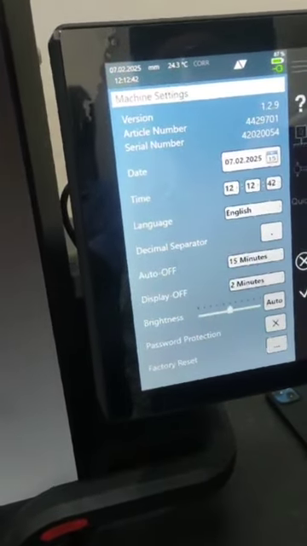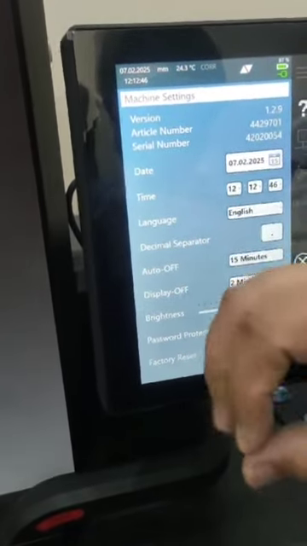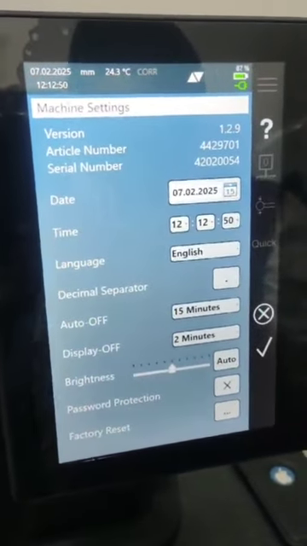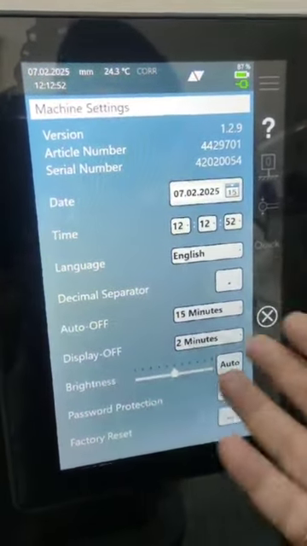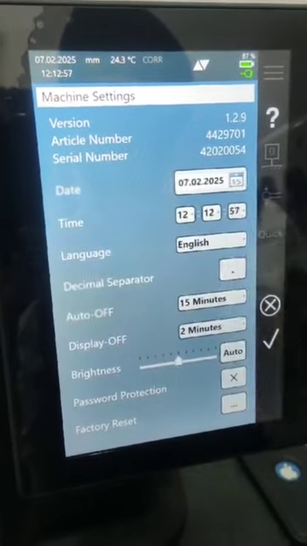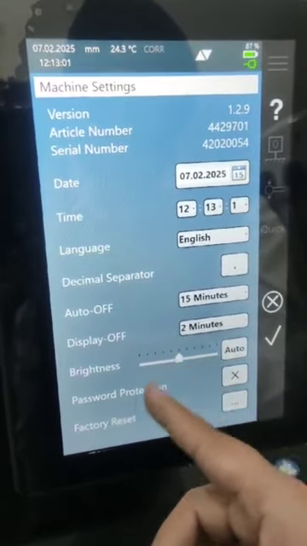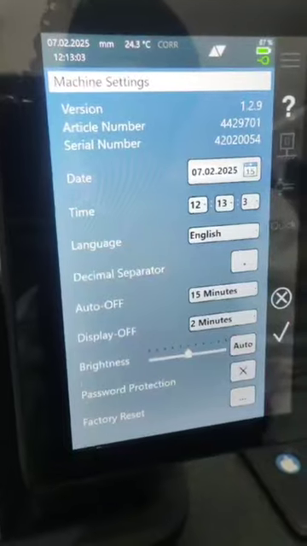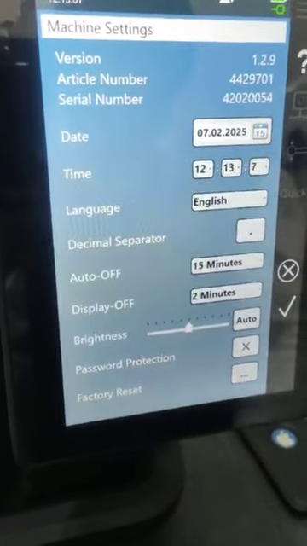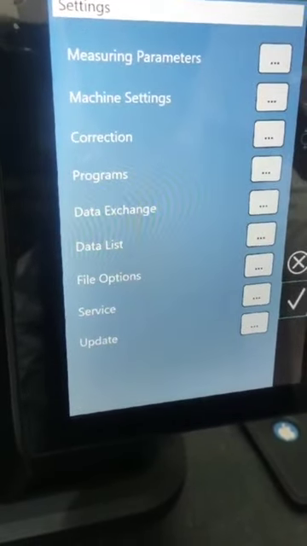Then going into another setting, the basic settings. Here you have the version, article number, and serial number of the machine, and then you have the basic settings like date, time, language, decimal, auto off, display off. As per your requirement, you can choose anything. Brightness you can handle manually, or you can be in auto mode. Password protection, then you should remember the password, and then this is the factory reset button. So these are the basic settings of this machine.